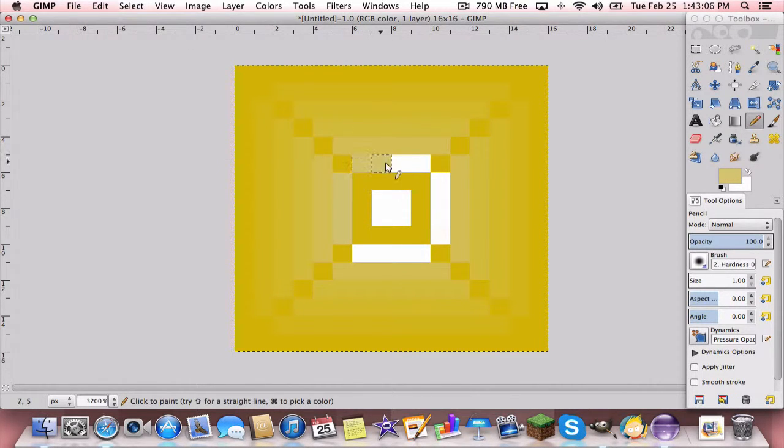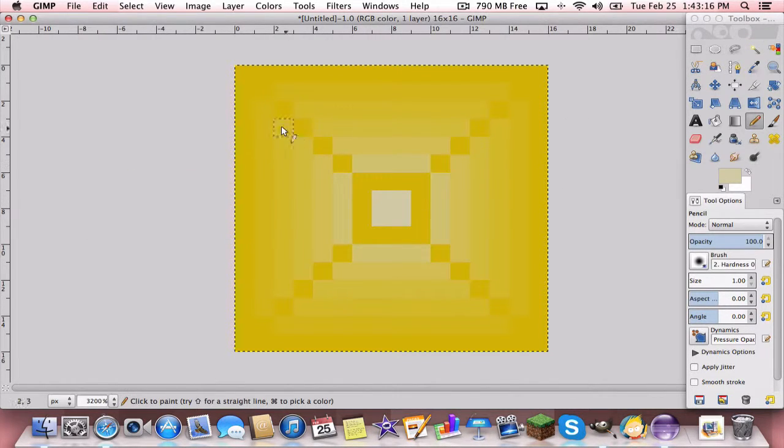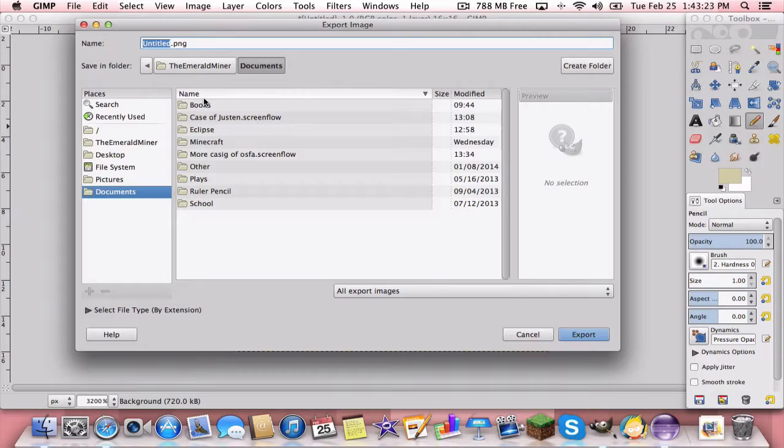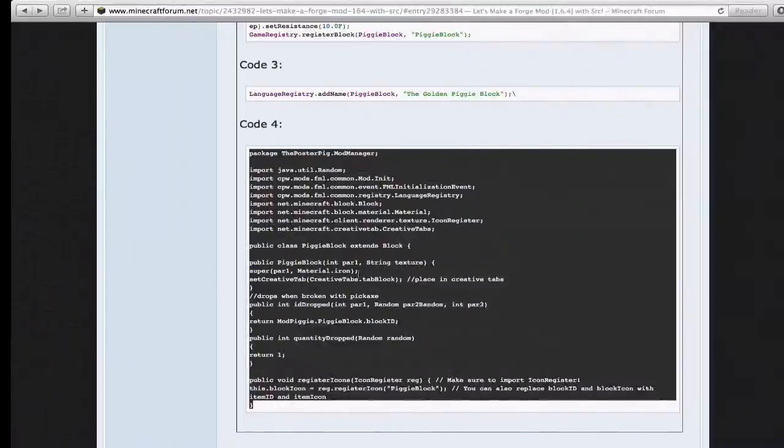I just want something quick and fast that I can use. And then I'll go really light for the very middle, and bam. So we're finished. Once you finish with your texture, go File, Export, and then remember, we want to call the file whatever we called it down here, which is Piggy Block.